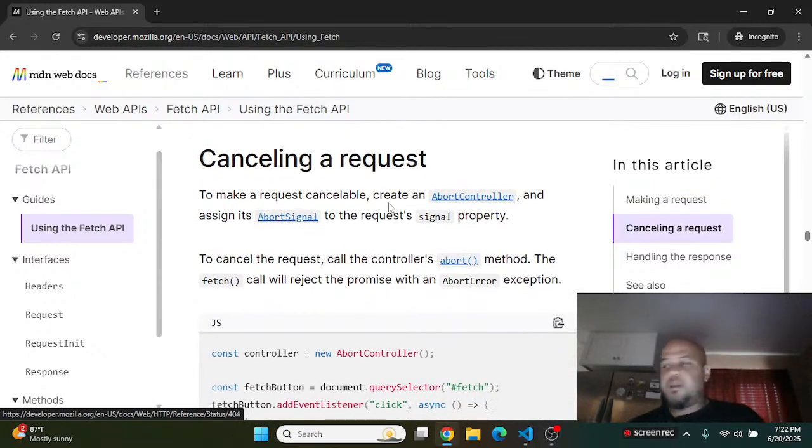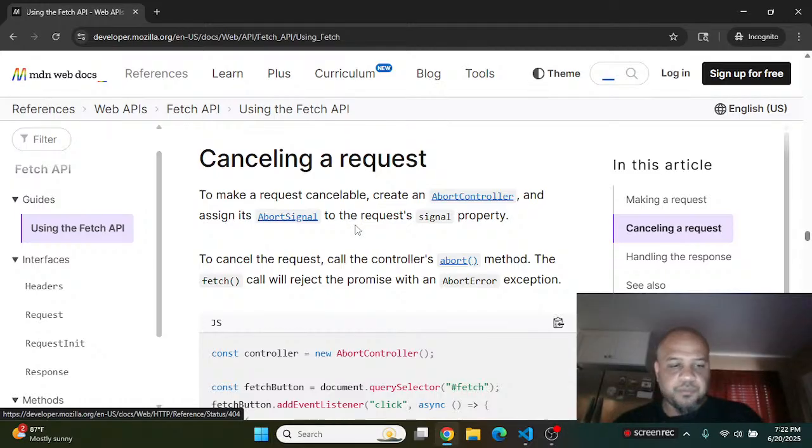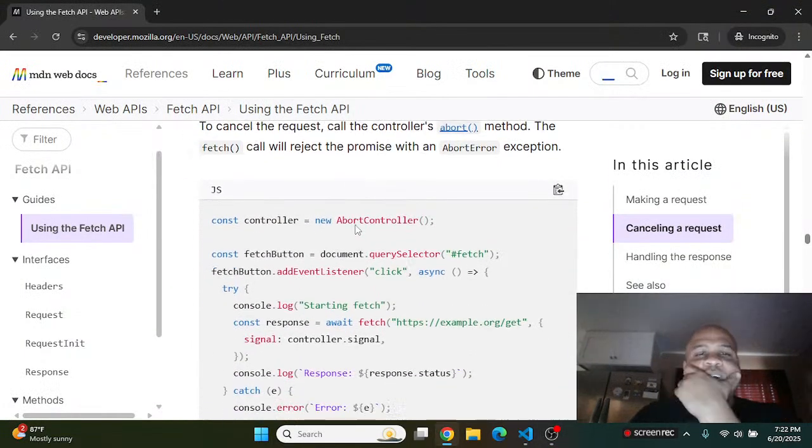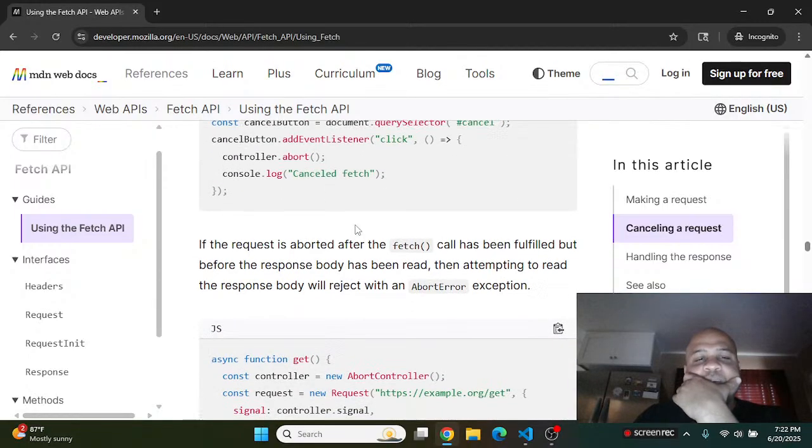Canceling a request. To make a request cancelable, create an AbortController and assign its AbortSignal to the request's signal property. Here's just how you go about doing that.